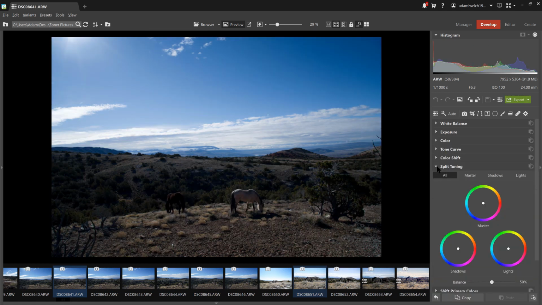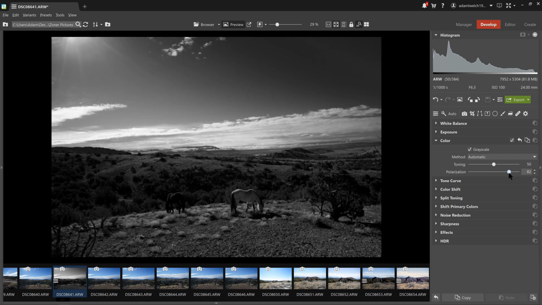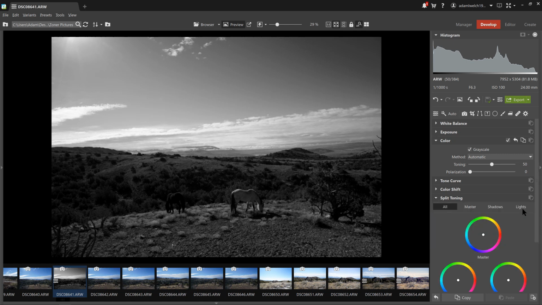So we're going to close out split toning. Go to color, hit grayscale. Not going to worry about anything else here, but of course we do have that polarizer, which, oh my goodness, I love so much. One of the great things in Zoner is that polarizer. I won't go down the rabbit hole on that, but just so you know, that is there. We're going to go back down to our split toning.